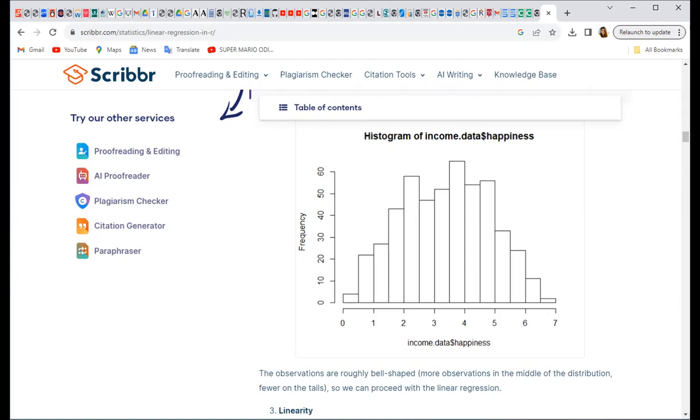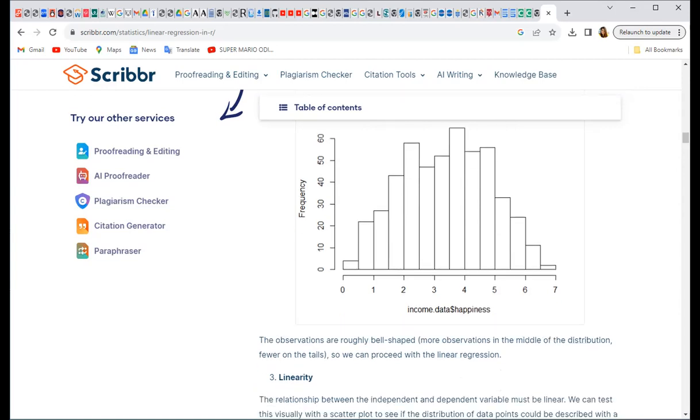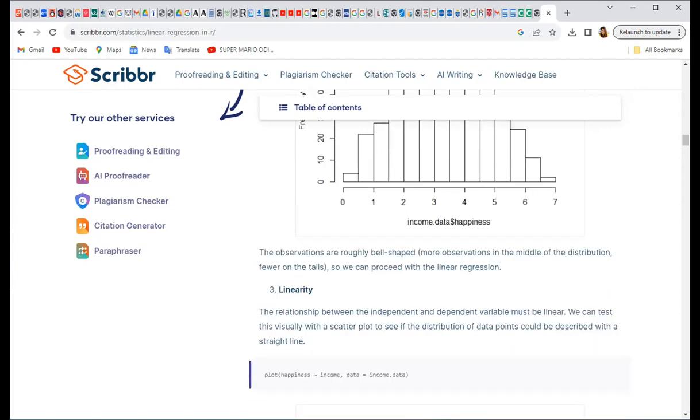The third assumption is linearity. Linearity is that the relationship between the independent and the dependent variable must be linear. You are going to apply linear regression, so the independent and dependent variable must have a linear relationship. We can test this visually with a scatter plot, as I have told you earlier, to see whether the data points could be described with a straight line or not.